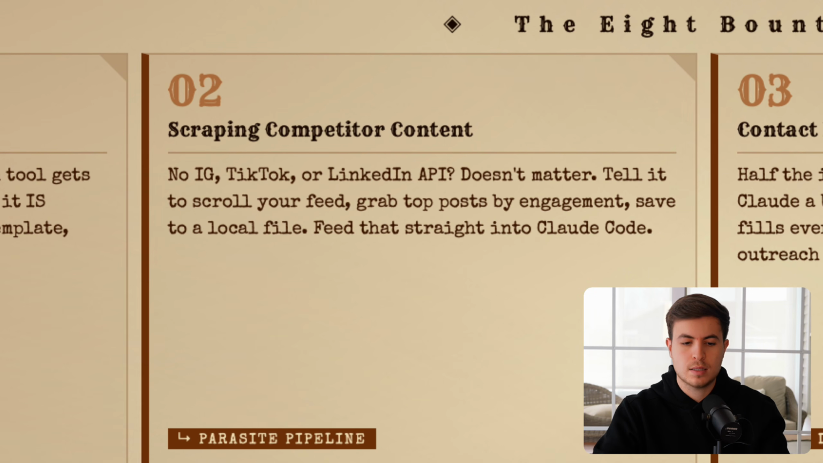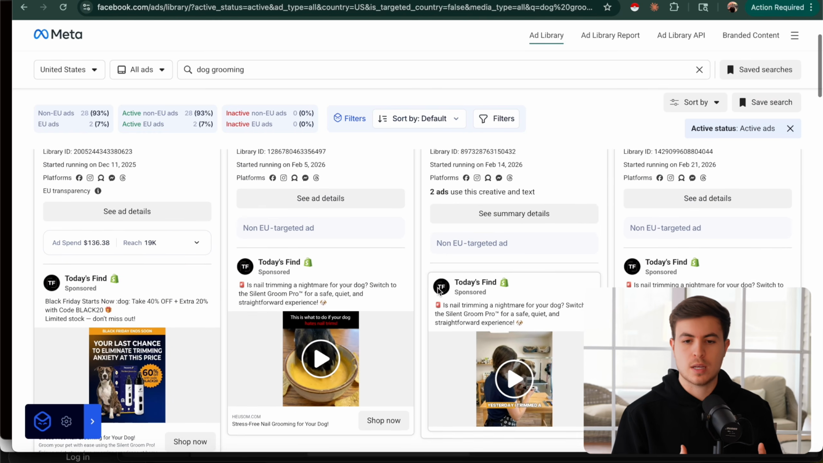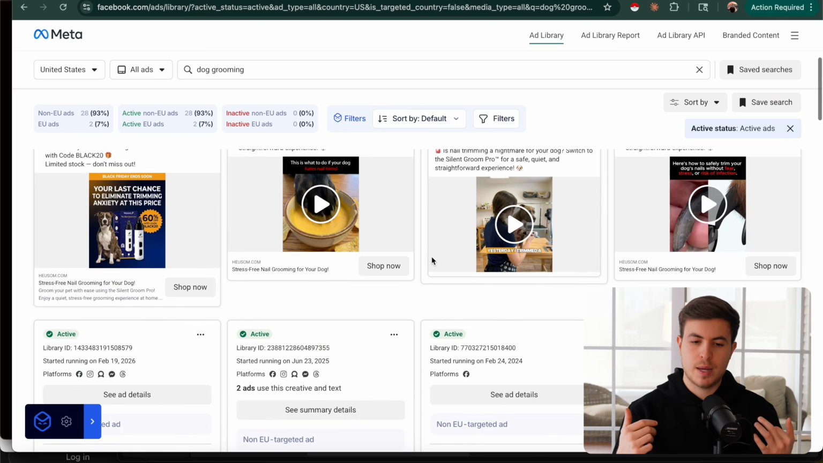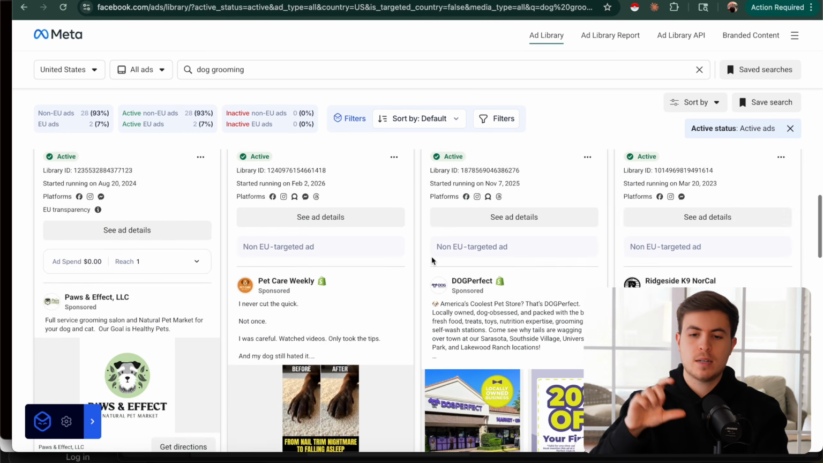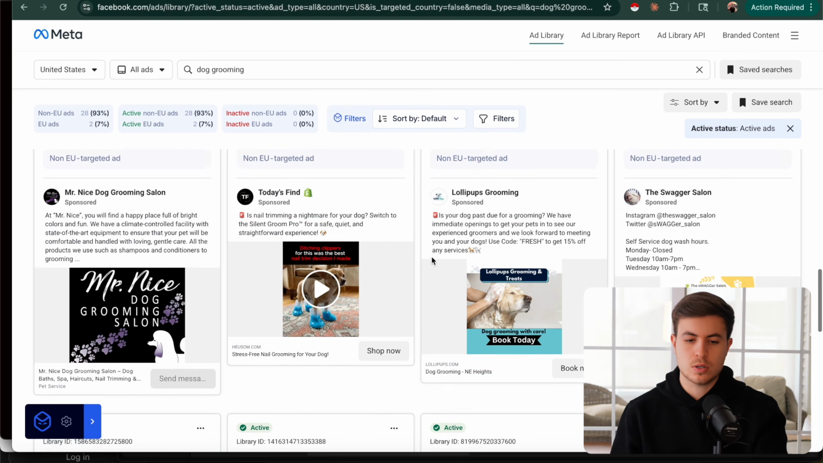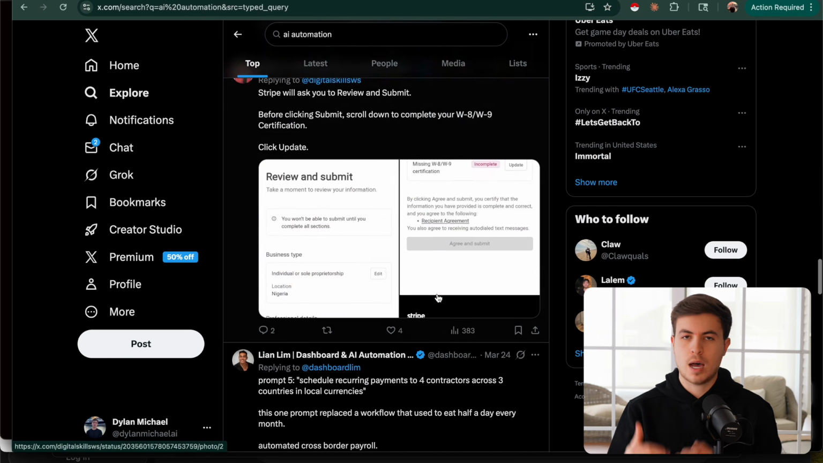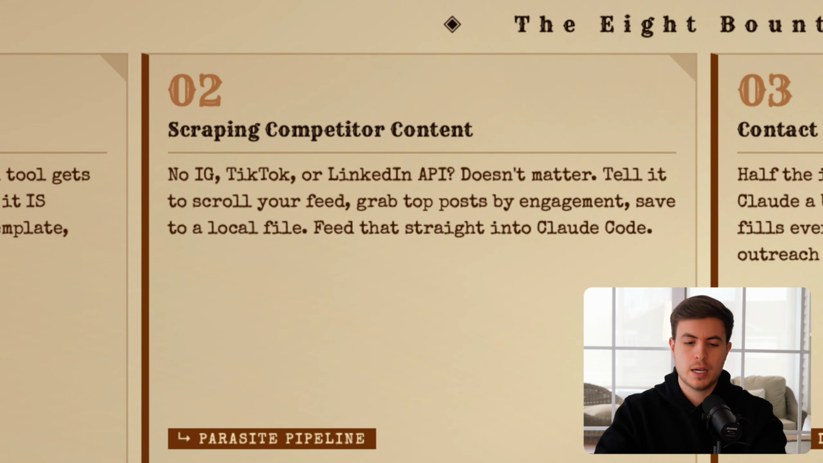The next use case, scraping competitor content. We don't need to scroll around on our phone. If you want to have it go and try to find products, for example, because it's literally screen recording your screen, it can now take that information into consideration with its actions. So if it can scroll through and find, for example, if you're doing drop shipping research or any kind of product research, it can go and find the top best performing, highest engaging tweets, posts with likes, etc. And then it can actually save that to a local file and feed it straight into Claude Code, which I'll probably make a video on separately.